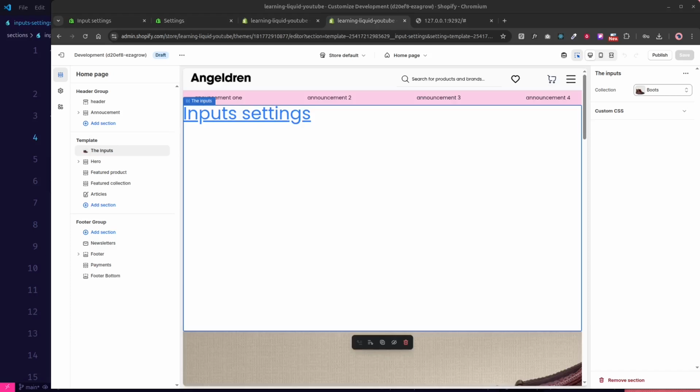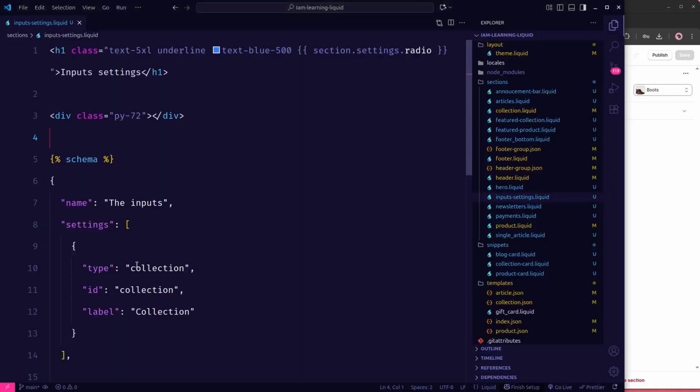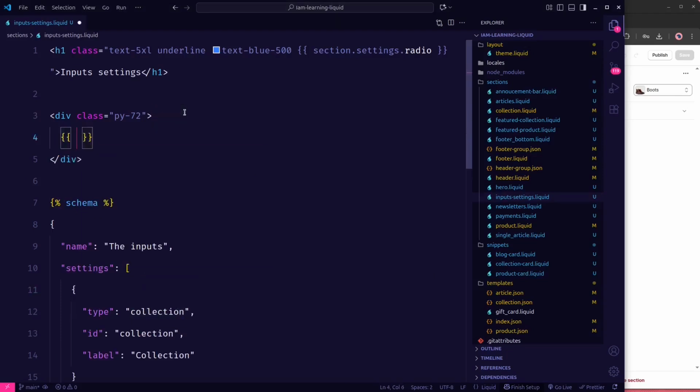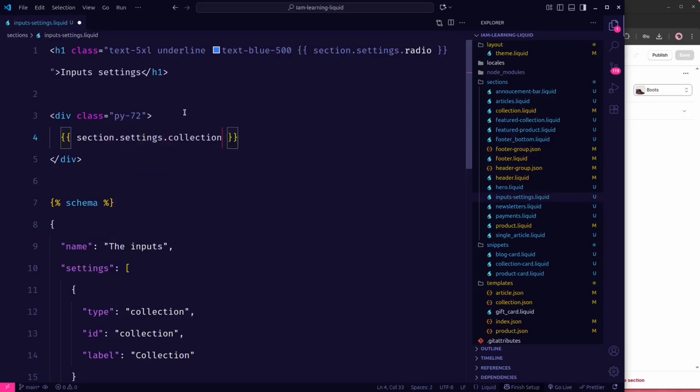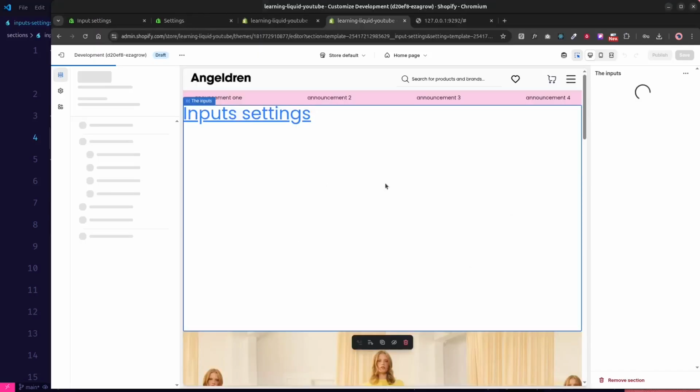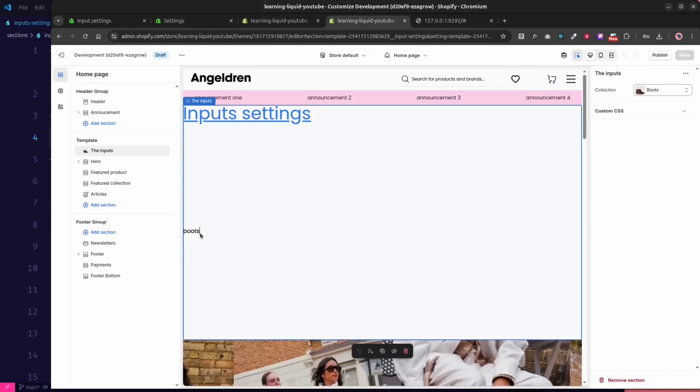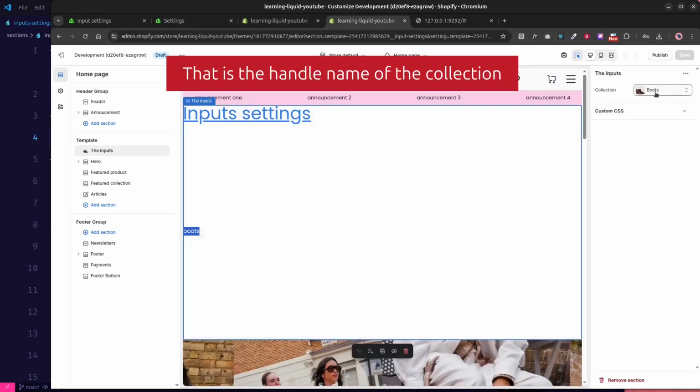So now let's see how we can access this collection. So let's go back to VS Code. Let's grab the ID and let's go inside our div and double curly. So we're going to say section.settings.collection. And if I save it, let's see what we're going to have. So we have the boot. So this is the name of our collection.